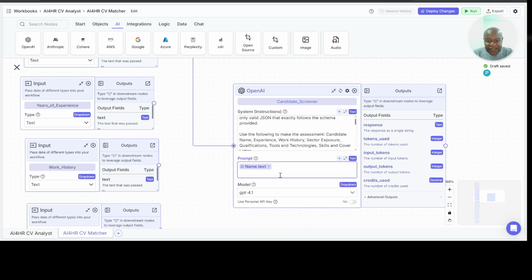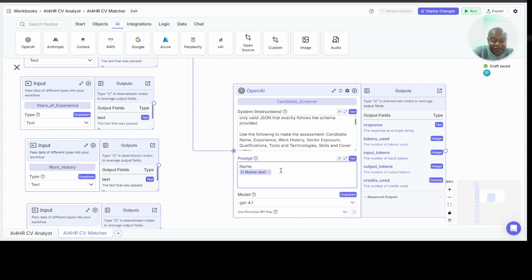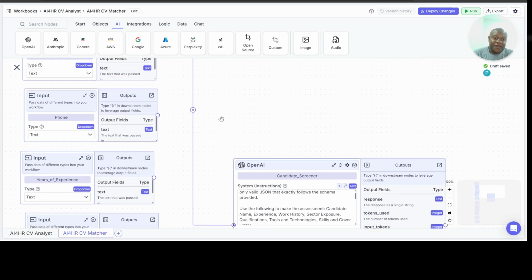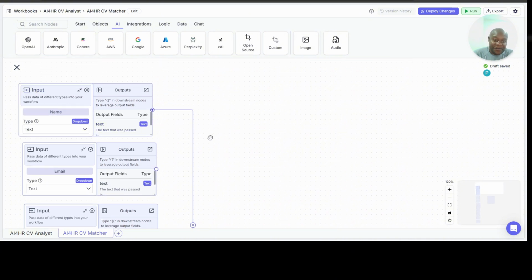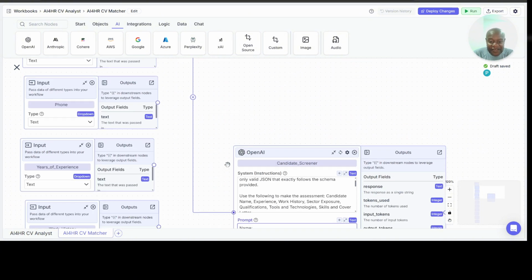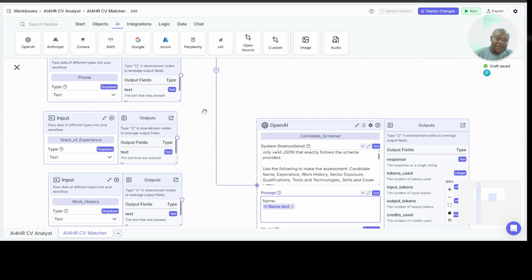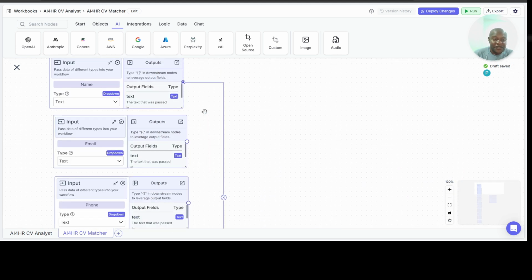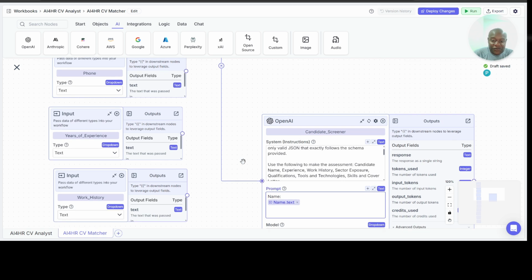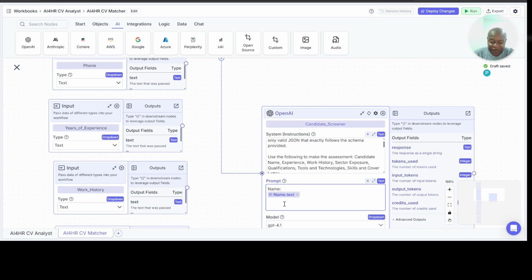The name comes out as a text, and we were supposed to label this. So let me just go back and label this as candidate name. So the LLM will say what you called name is what I'll pick from this node that is labeled name. It will read the name. It should also look at years of experience.